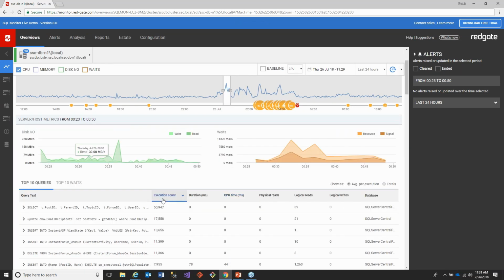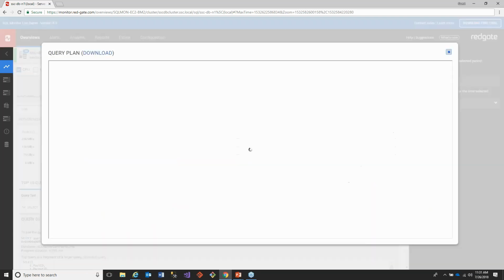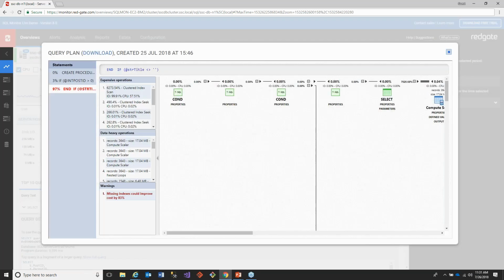I can also take a look at an execution count, for example. And this is one of those attributes that I think SQL Monitor provides to the DBAs that goes one step above and beyond. So for example here, this particular query was the one that was executing the most. Let's take a look at it. I can take a look at this query plan.